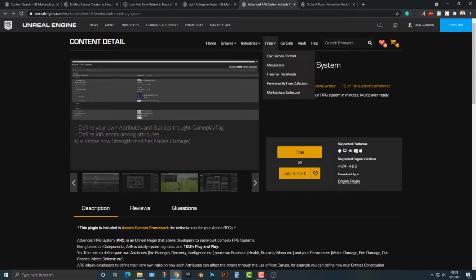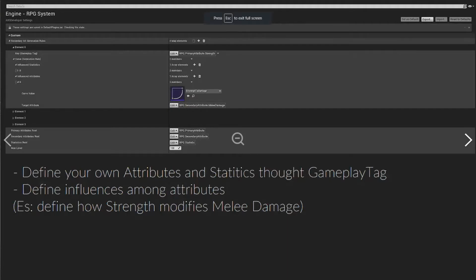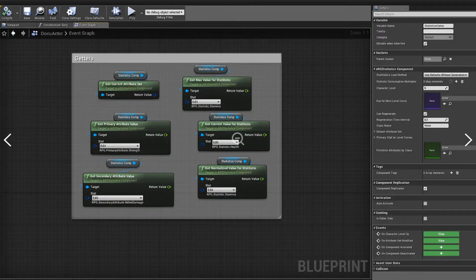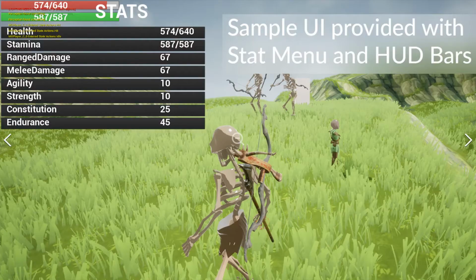Now, the next one here is actually pretty cool. This is an RPG system, and a lot of people want to make an RPG their first game. I highly recommend waiting to make your first RPG. Make something a little bit smaller first, then make your RPG. Of course, even I want to make an RPG, and you can always use a system like this that will help you add in stats.